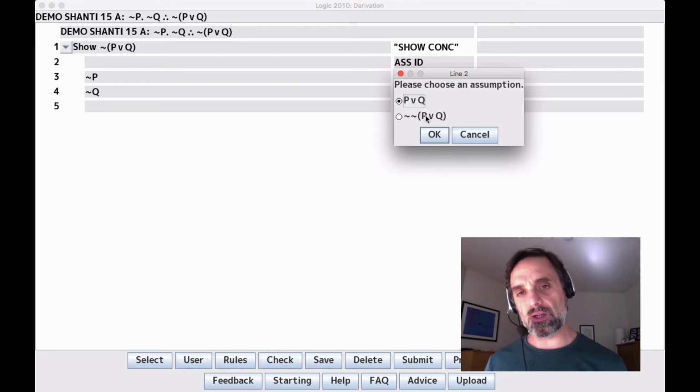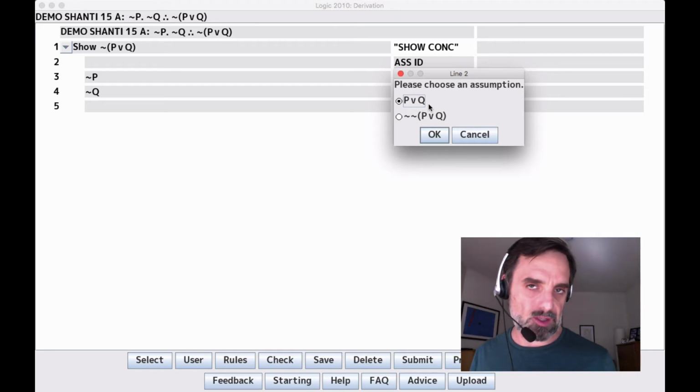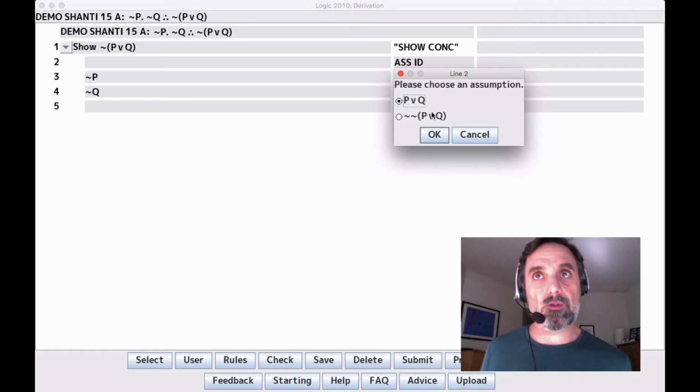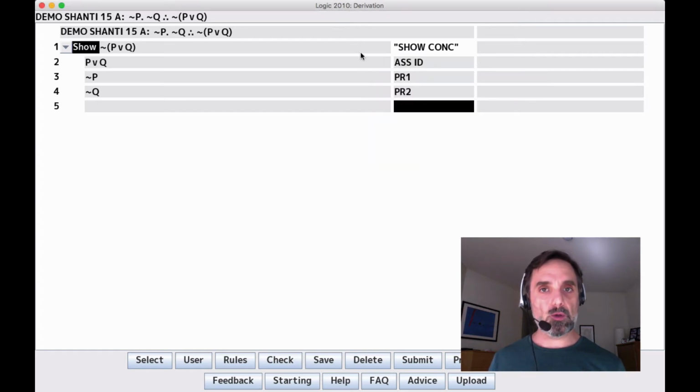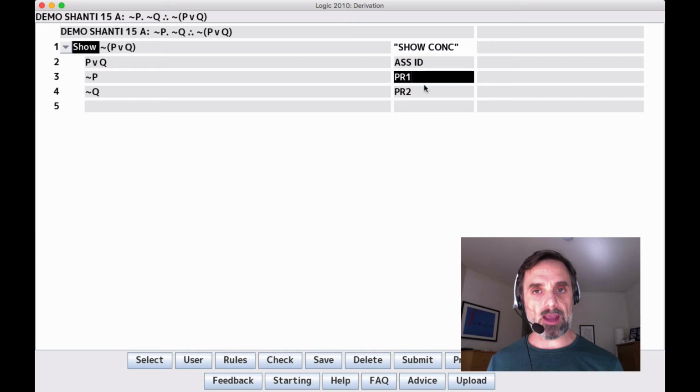And unless you have reason to, you can go back and forth between these with double negation, so there's no fundamentally wrong choice. But in general, choose the one without the negation because it will be quicker. Okay, so we do our show line, we make our assumption, and then we add our premises.